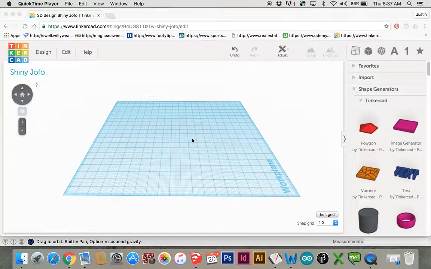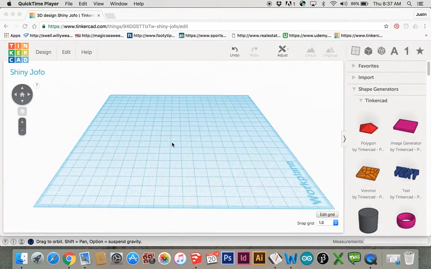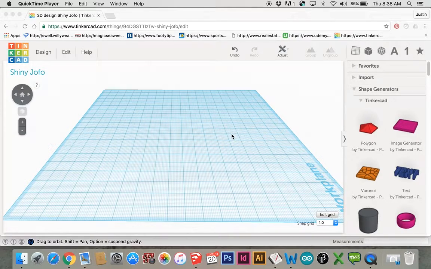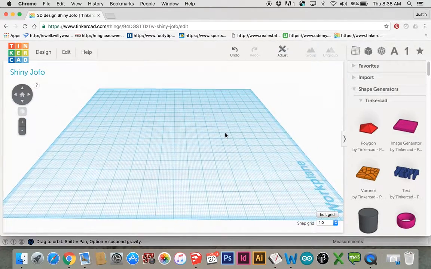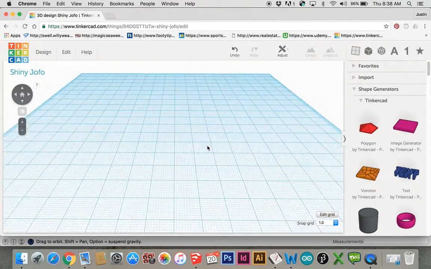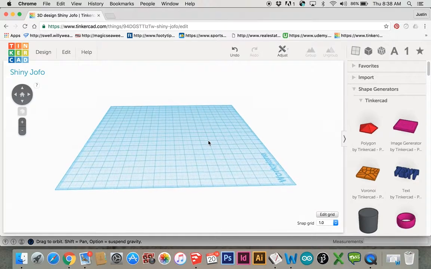This program is much easier to use with a mouse, so it's just plugging a mouse into your computer just to make things a little bit easier to move around your design. Once you've got the mouse plugged in, you can use the wheel on the mouse to scroll in and out. Clicking down on the mouse will allow you to pan around your design, and right-clicking on the mouse will allow you to orbit around your project.